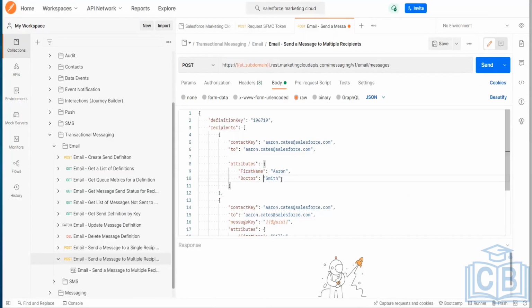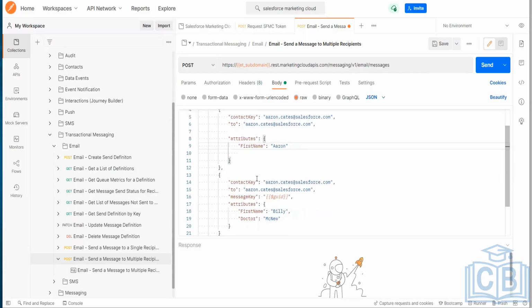We don't have a document field. Let's remove this. When we remove it, we also don't need this comma. Let's remove this also. Same thing, we have to do it for this contact. This is another user we are pushing to our API call. We don't need this.